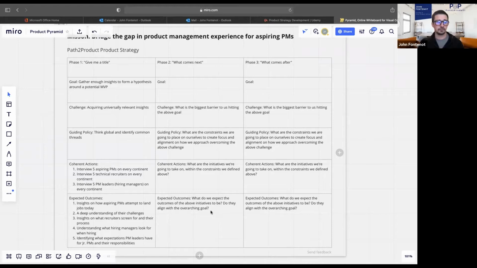So for me, in Path to Product, the outcomes I need to say this was a successful strategy phase are these. I need to know how aspiring PMs are attempting to land jobs today. Like I mentioned earlier, a deep understanding of their challenges, but also the bright spots. What are they doing that's making them successful? And I need insights on what recruiters screen for in their process. If I don't understand their process and how they select candidates to bring into interviews, how can I help aspiring PMs be successful?